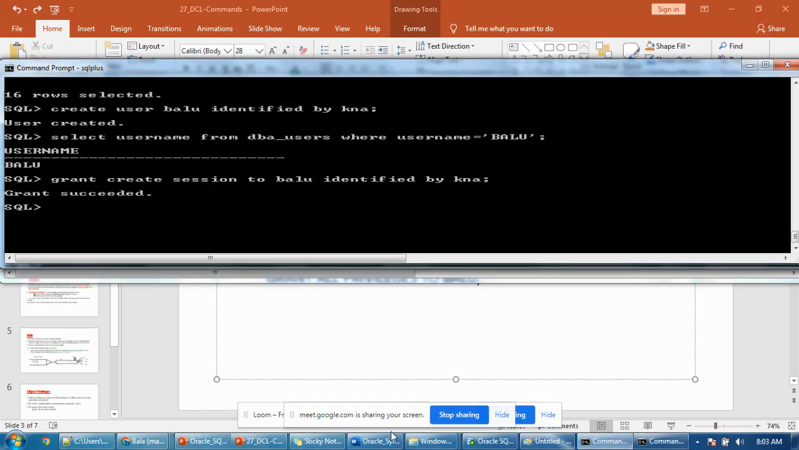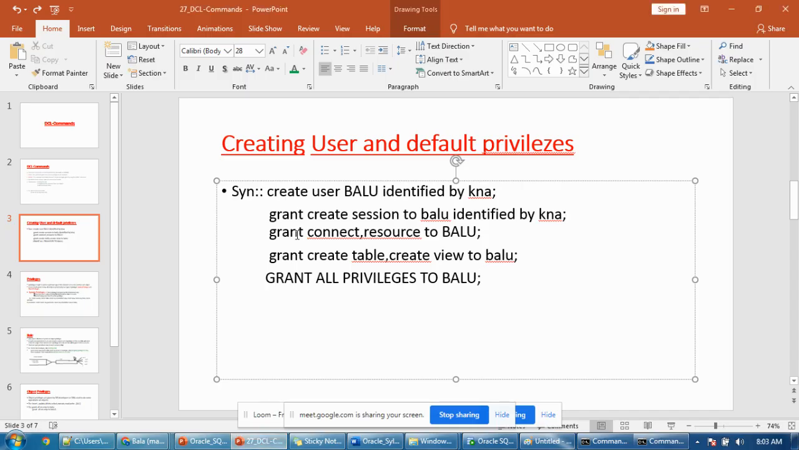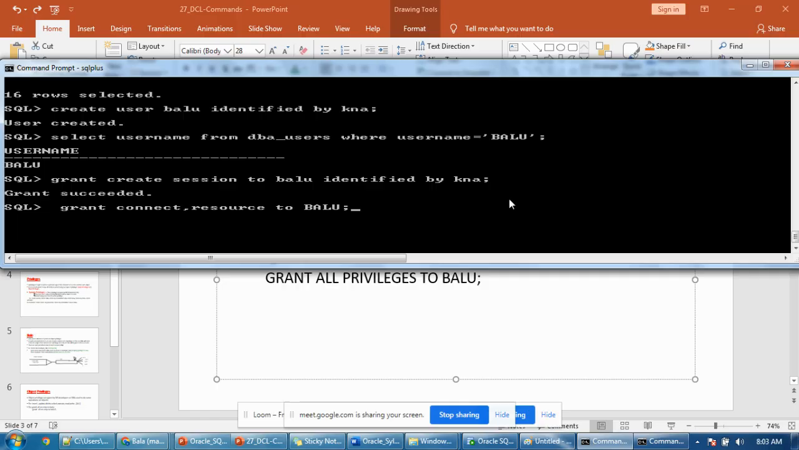What you have to do next is give the permissions. Grant connect, resource to the user. This I will explain later; meanwhile just use this. It lets a particular user connect and work as a resource. These are default permissions, which we can call system privileges: create session, connect, resource. There are a few system privileges, which I will discuss.